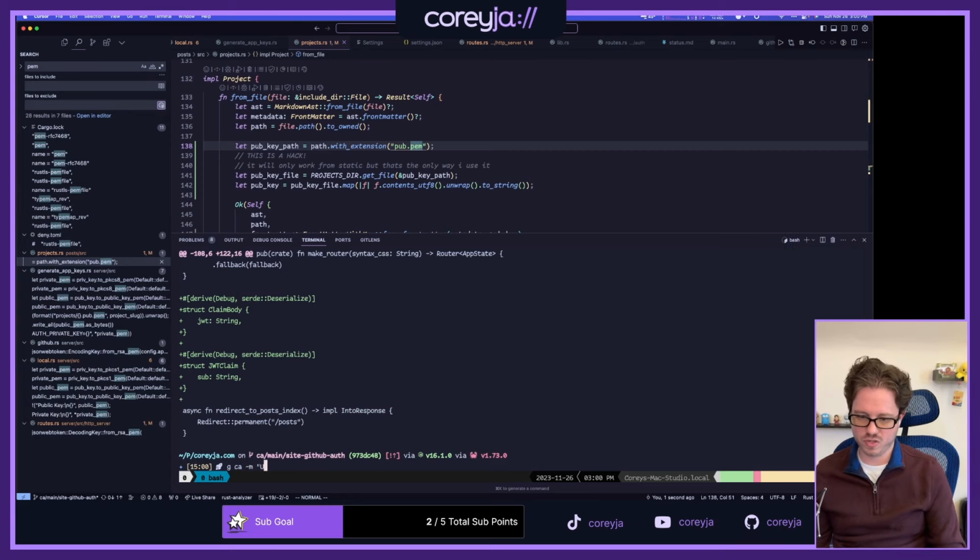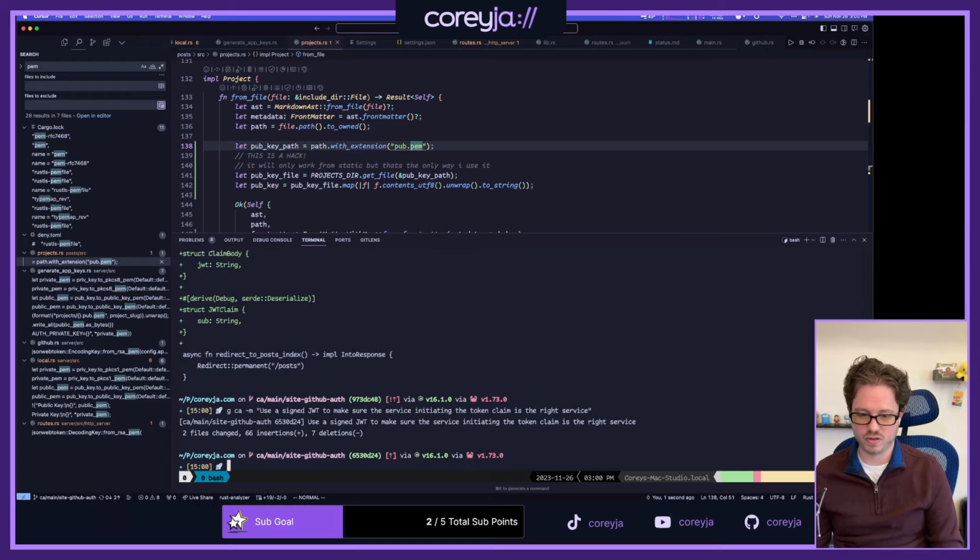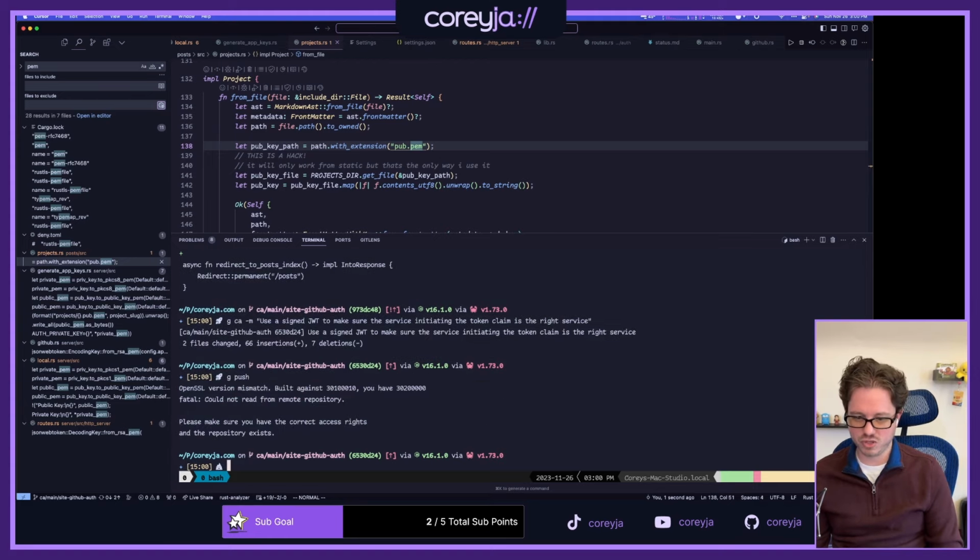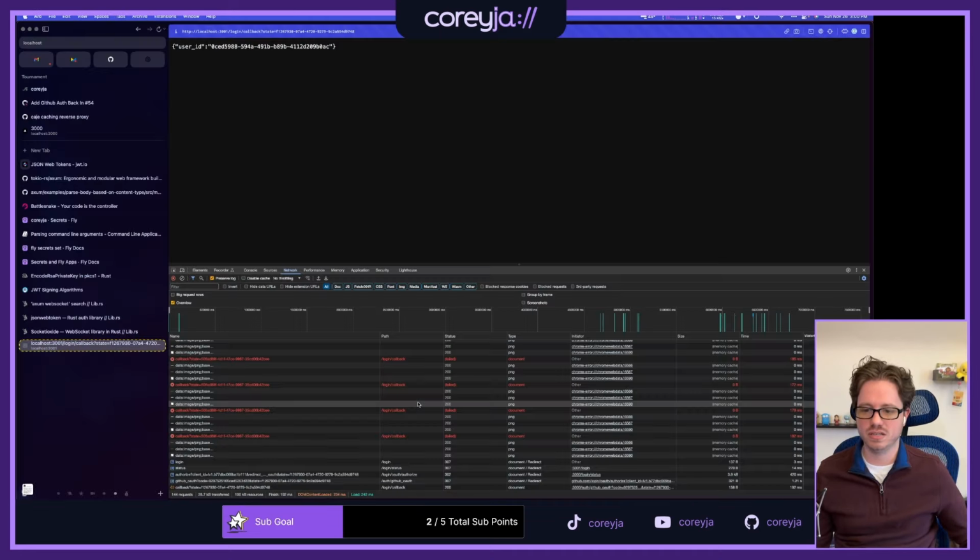GCA techm, use a signed JWT to make sure the service initiating the token claim is the right service. Perfect. Get that pushed up. Oh, I can't push it up right now because of the OpenSSL thing we just ran into. But with that, I think we're gonna get out of here.